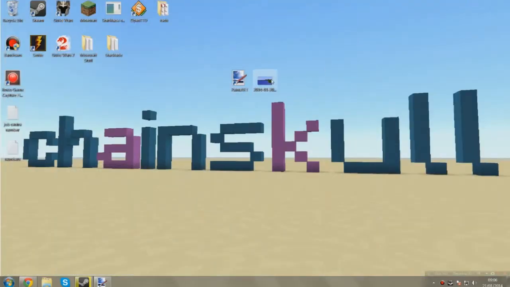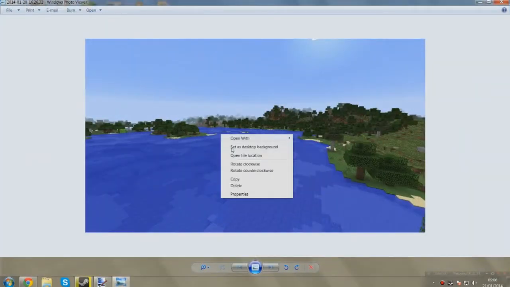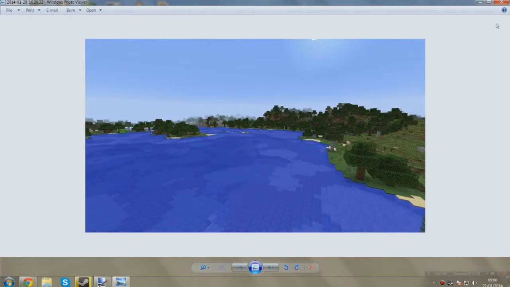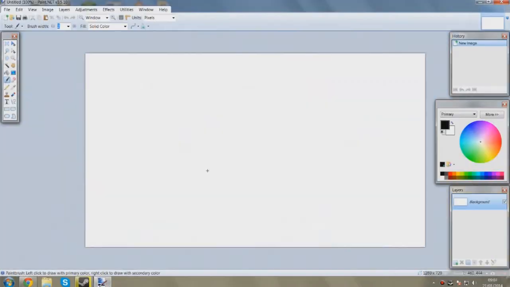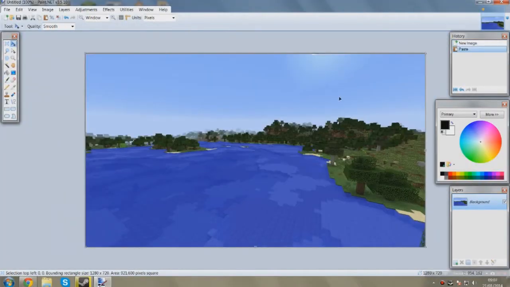So the first thing I do is I'll get a background. I've went into Minecraft, created a survival world and quickly took this screenshot. So what I do is I'll copy this, go back into paint.net and paste it. So this is now my background, and I'm going to do this as an example for a series of videos and explain the difference between a one-off video and a series of videos through the thumbnails.